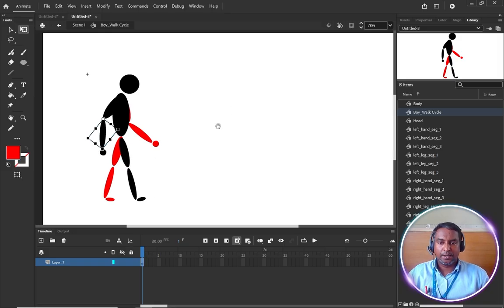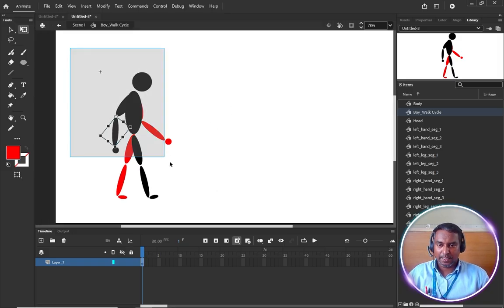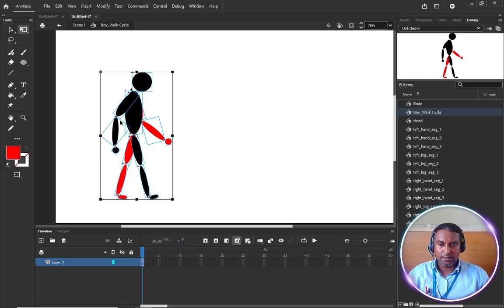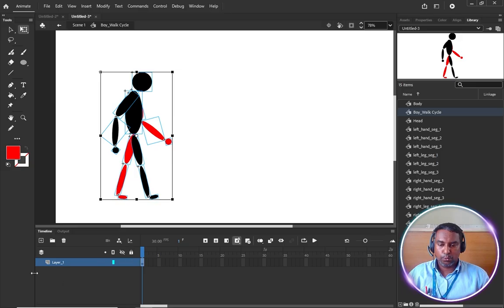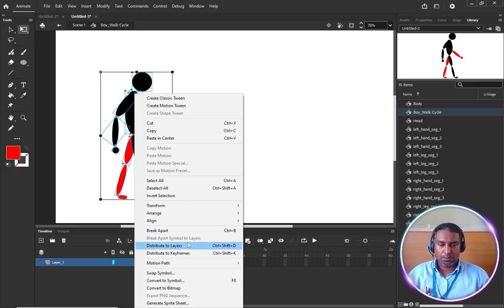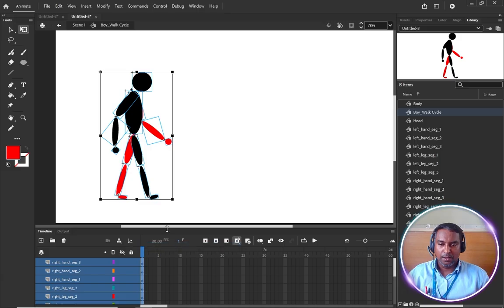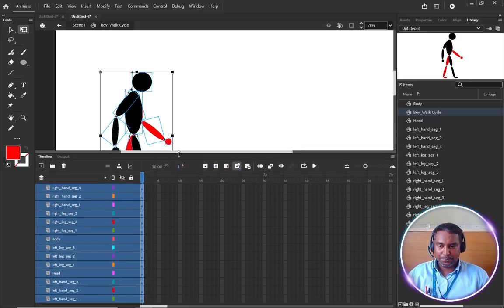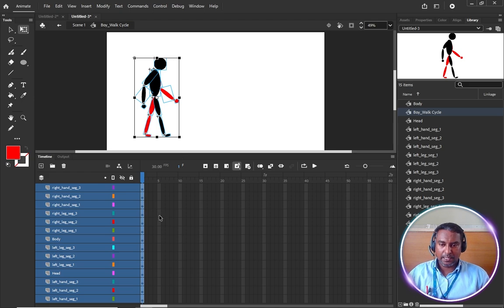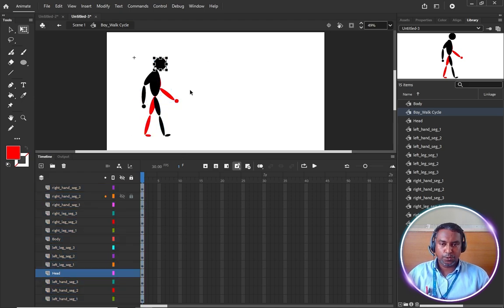Now after completing all those changes, I select the whole character, right click, and choose Distribute to Layers. Right now you can see we have only one layer, which is Layer 1. After selecting this, I right click and choose the option Distribute to Layers. Now you can see all those individual symbols are separated and distributed as individual layers. This is the reason we need to keep each and every object as a symbol.